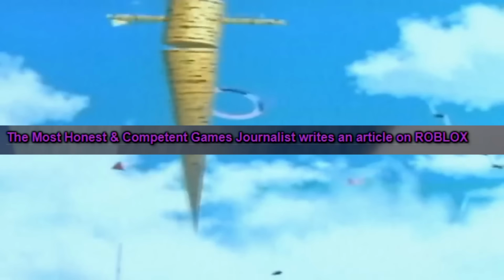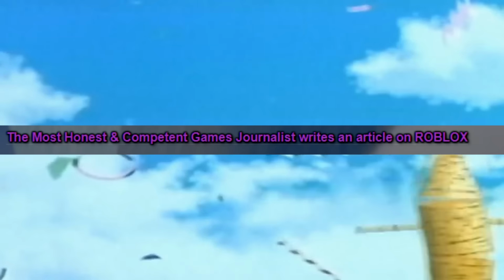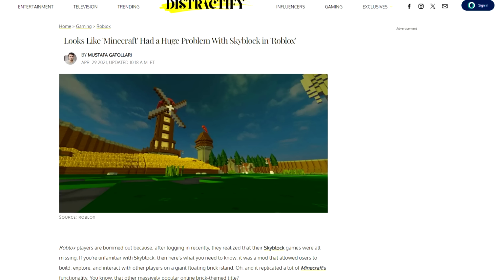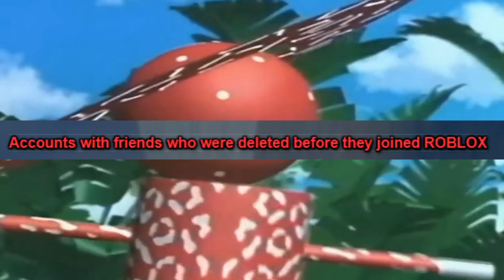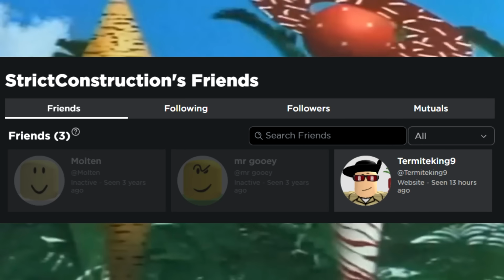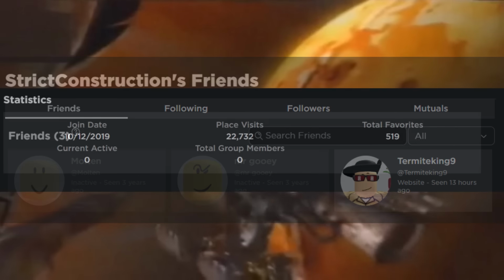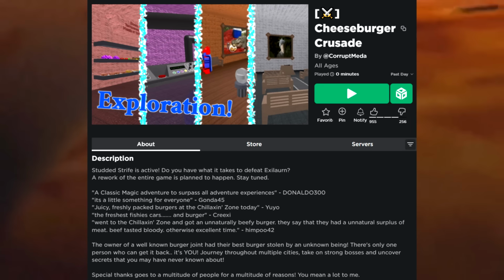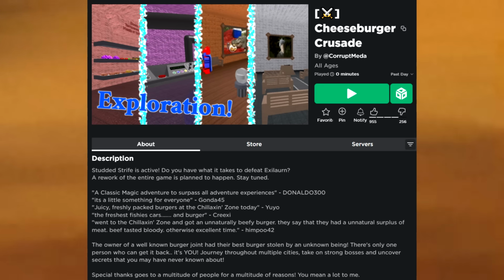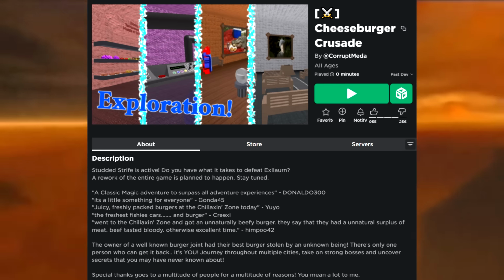The most honest and competent games journalist writes an article on Roblox. The article is about the time when Minecraft had a huge problem with Skyblock and Roblox. Accounts with friends who were deleted before they joined Roblox. Some accounts have unusual friend lists and include Roblox accounts which were deleted or banned before their friend ever joined the site. Cheeseburger Crusade, Corrupt Meta, a classic magic adventure game similar to other adventure experiences on Roblox.